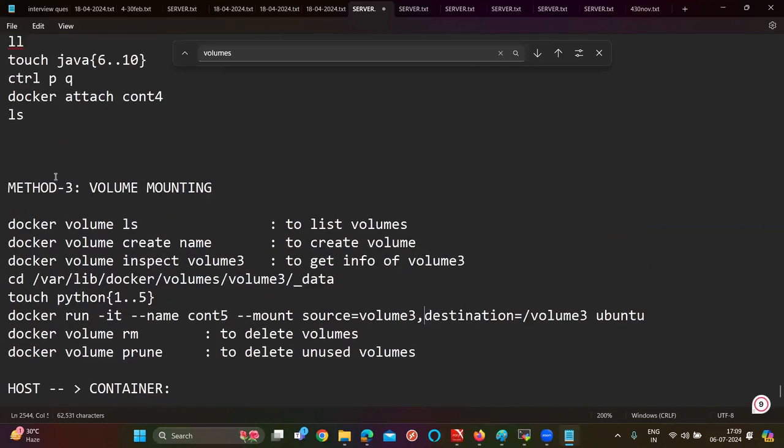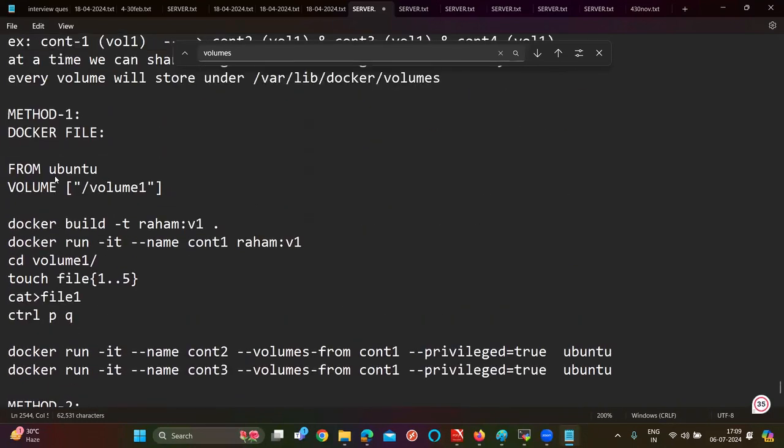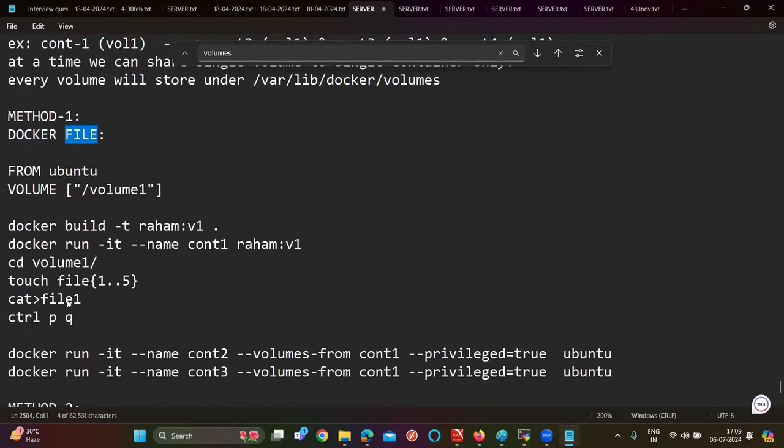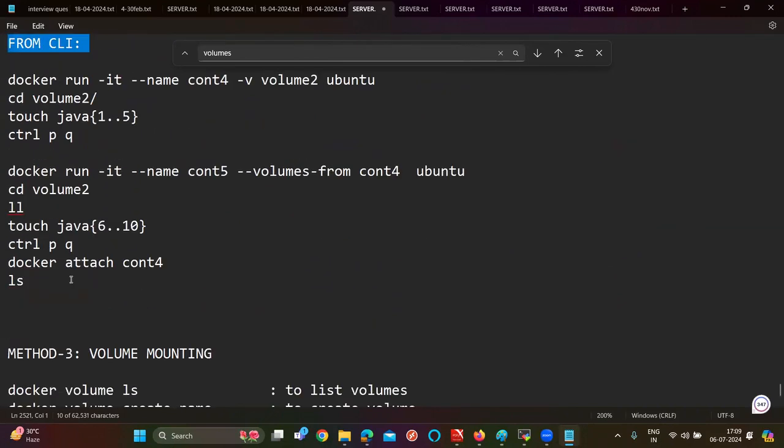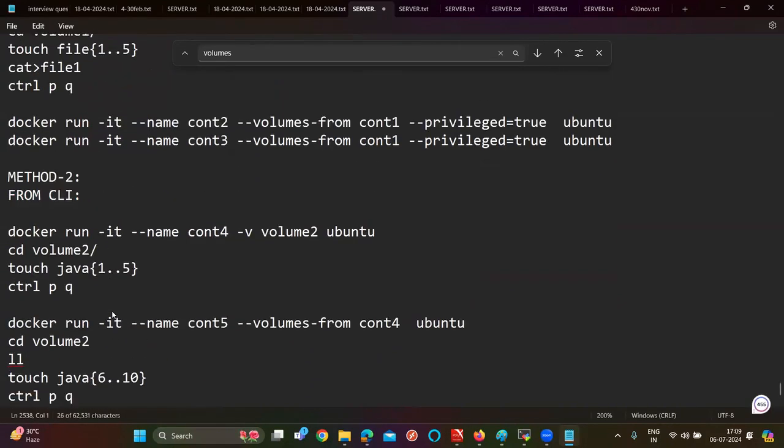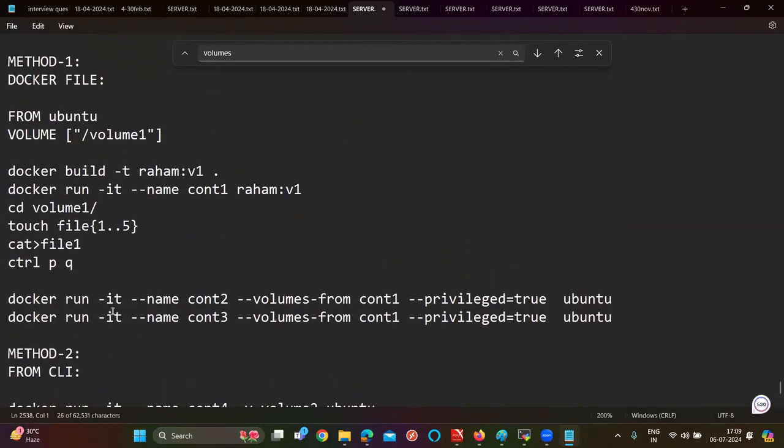That's it. So method number 1 is done from which method? Dockerfile. Method number 2 is CLI. Method number 3 is mounting. Tell me one thing. For a single concept, do we require this many methods? One method, right? But the reason I said it is for complete knowledge.